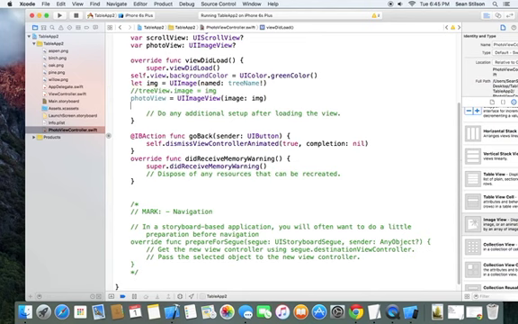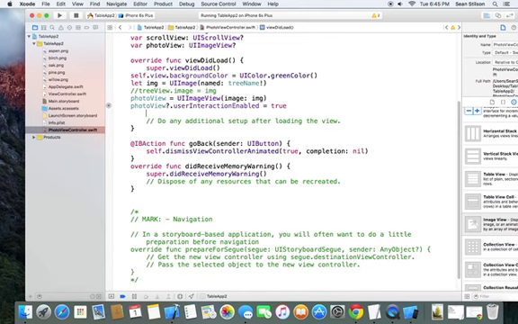Now to make the photo editable, basically, we have to set the user interaction enabled to be true. That allows the user to interact with it. Okay, next thing I'm going to do is create the scroll view that contains the image view.